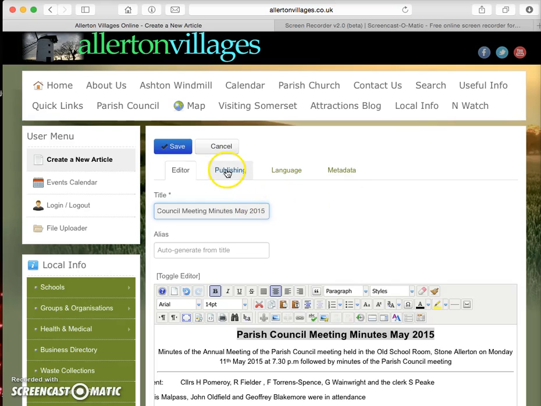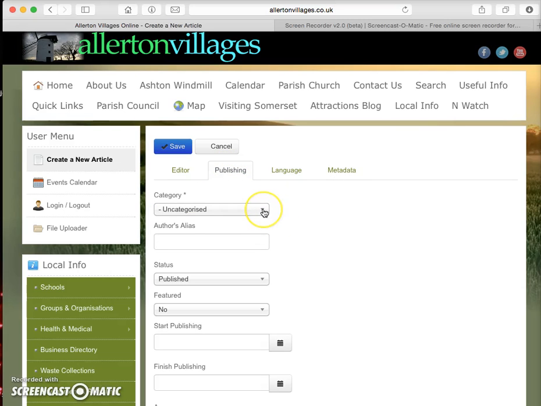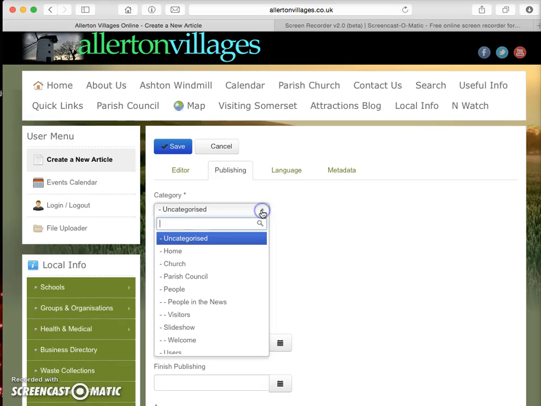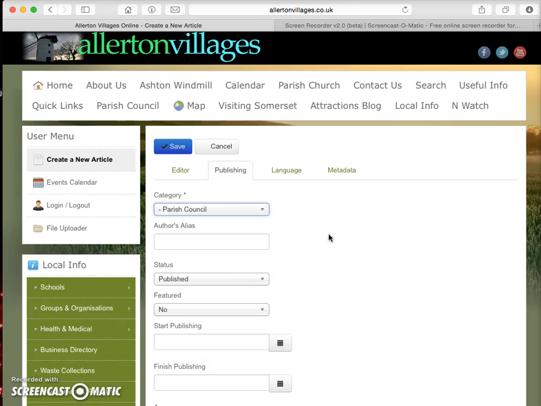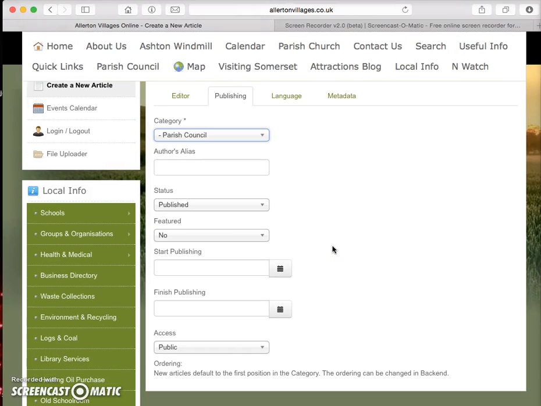Now, if we then go to Publishing, this is really, really important, because otherwise you end up with your article potentially in the wrong place on the village website. So, Category, in this case we're going to choose Parish Council. Yours may be something different. And then, make sure it says Published, because we obviously want it to show up. It's not featured, you can leave that as it is. It just means, should it go on the front page? And no, it shouldn't.